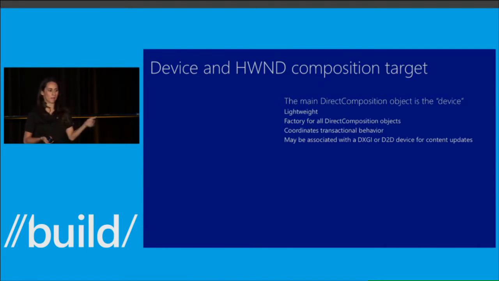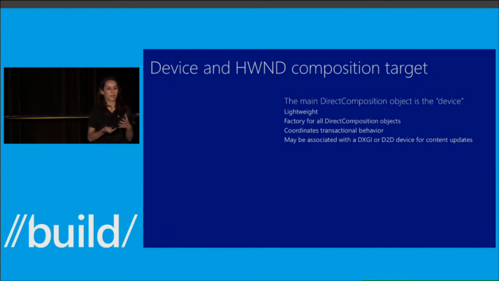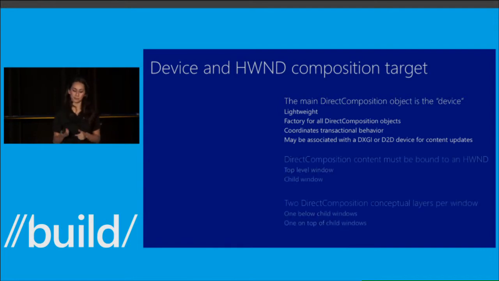Anytime that you call commit on direct composition, we know that you want to show content on the screen. So we know that we are ready to go and show all of those composition updates you've been making on the screen. Now, direct composition composes bitmaps. It composes rendered content. But if you want to render your content as you're adding your animations and your transitions, you can associate the direct composition device with a DXGI device or a D2D device, and that's how you can update your content.